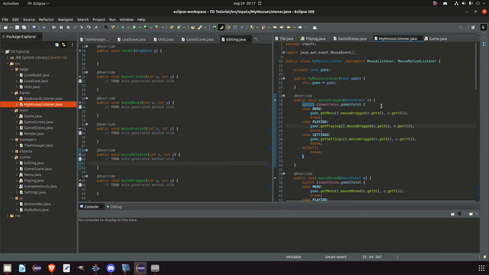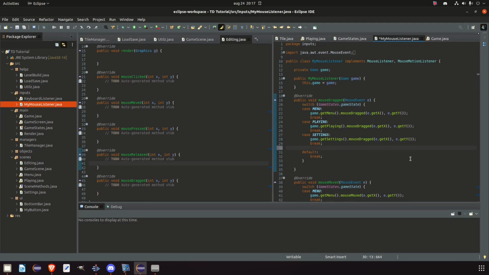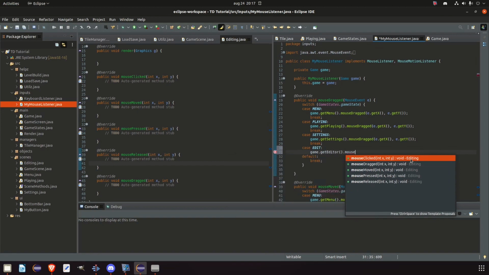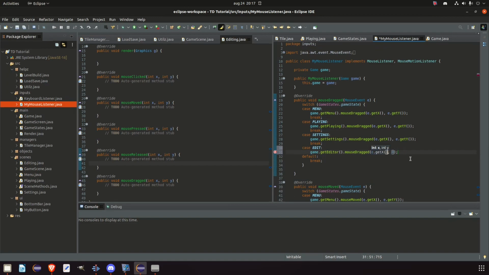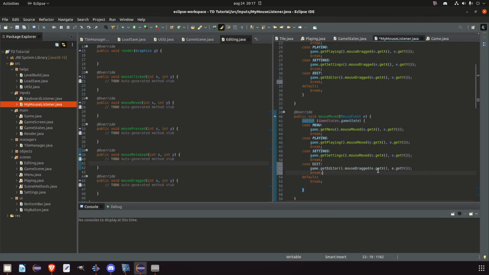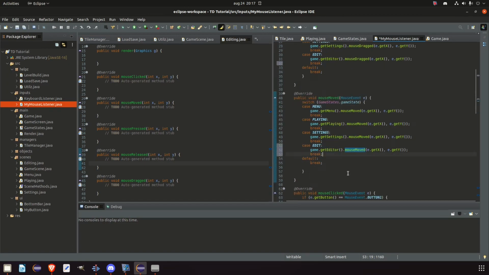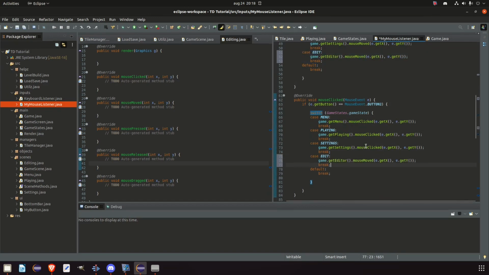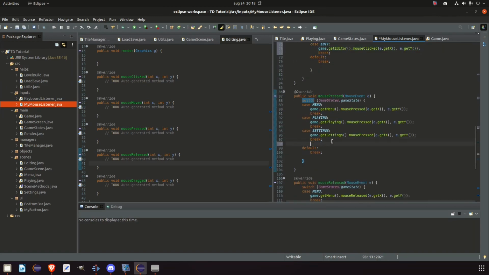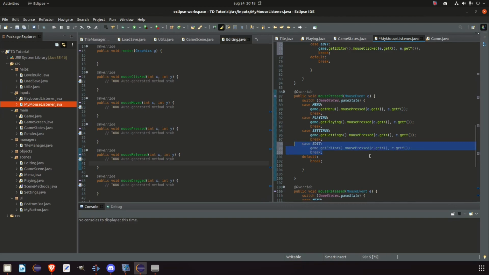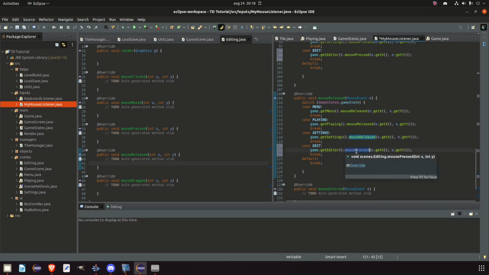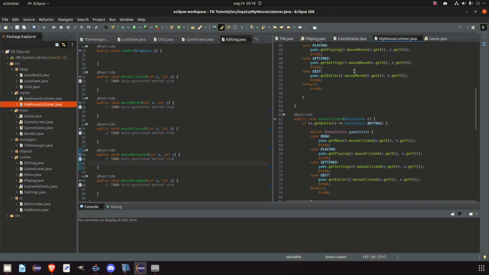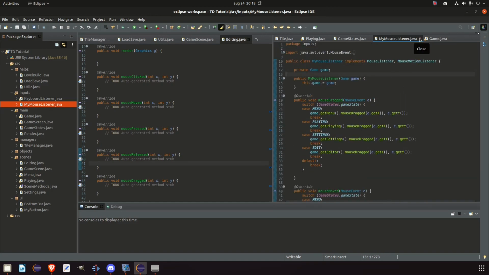So let's go to mouse listener. Here we didn't have any yellow lines for some reason, but we do it manually. So case edit, game dot get editor mouse dragged e dot get x, e dot get y. All right, and we need a break as well. And we can copy this entire string after here, but we change mouse dragged to mouse moved. Copy it again, down here, mouse clicked. And I need to do this for all of the switches: mouse released, mouse pressed, clicked, moved, dragged. Alright, so all of that is working, so we can now close that one as well.